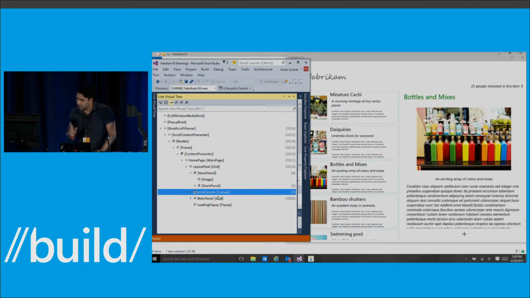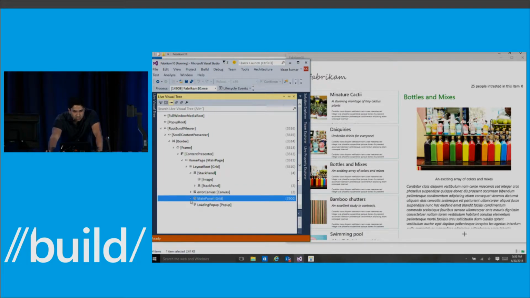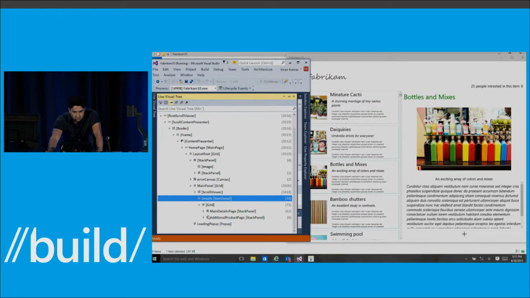So that is one thing, right? So let's keep digging on this one. We have main panel that I believe is holding our main page and this list view. So let's keep going. Our scroll viewer looks like this guy. Then I have my details items page that seems like this guy. So let me drill into this.